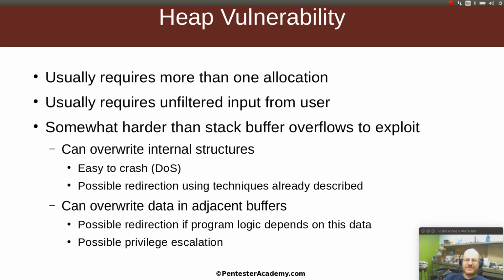Now, this is somewhat harder than stack buffer overflows. However, having said that, it is true that because we've known about stack buffer overflows for so long, there are many things in place to try to prevent you from exploiting these flaws.